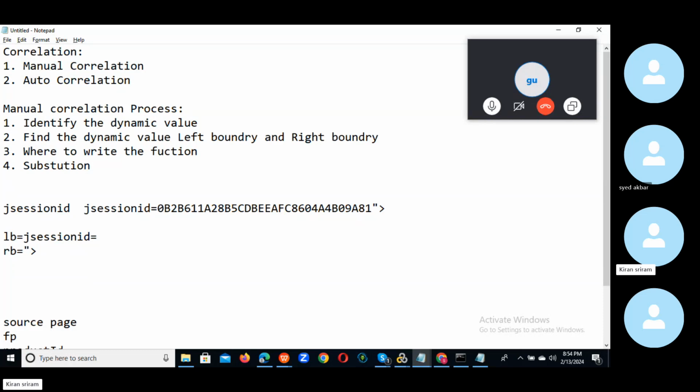Where to write the function? First, what is the function? We need to write it from the script. The function is web_reg_save_param. In its arguments we have the parameter name, comma, lb, comma, rb, comma, and last is one of the arguments.